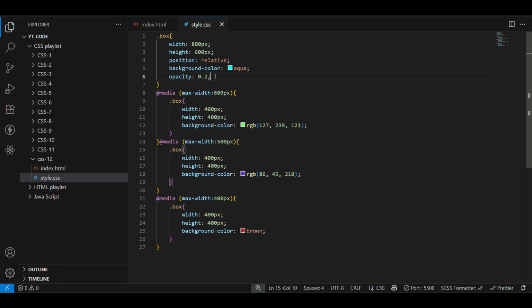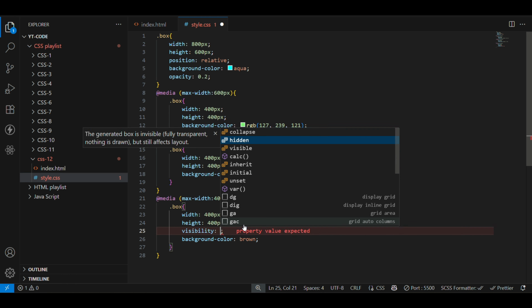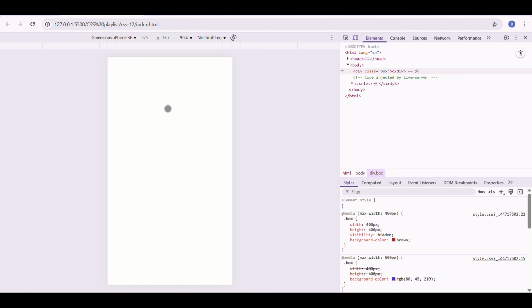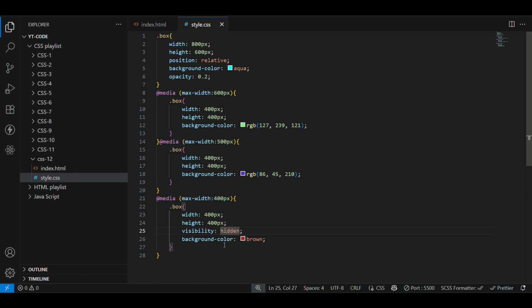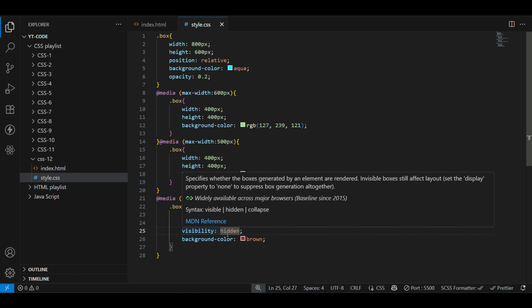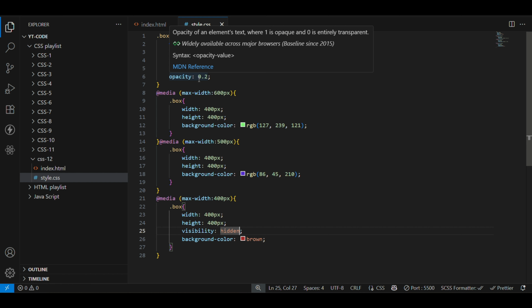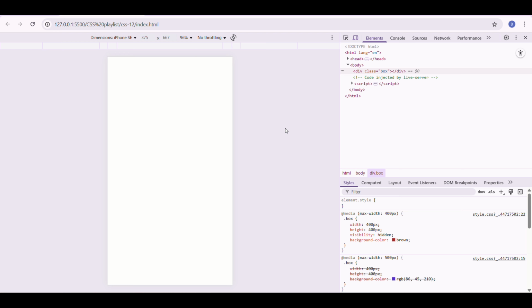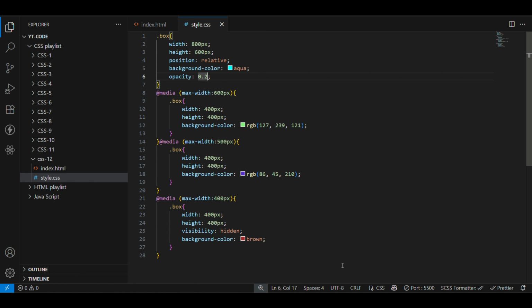Then visibility. If the box is less than this one, I will make visibility hidden. See here, nothing is there. Visibility hidden, in the sense, it will not show. We are having visibility hidden and visibility visible. And then opacity from 0 to 1, up to this much only, it is having 0.1, 0.2. If you make it 0, then it will be nothing. Okay, you got to know how to use this one.